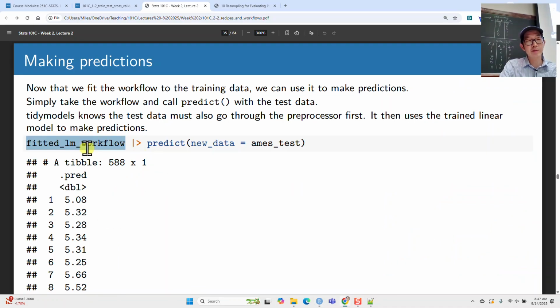All right, so we take our fitted workflow and we'll call predict on the test data. So again, the workflow automatically understands the process of prepping and baking. Once it's fitted and you say, hey, I want to make predictions on the test set, it's going to do that process of baking the test data. It's going to apply all of the transformations automatically to the test data. So you don't have to remember to do that step.